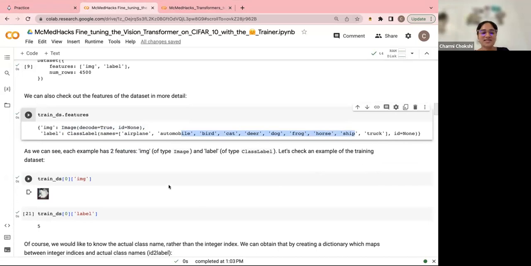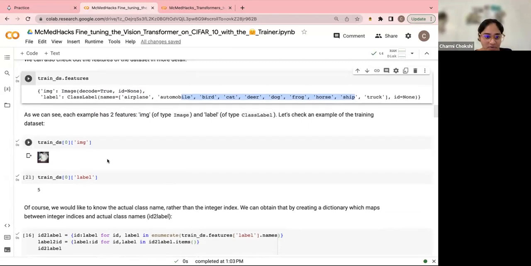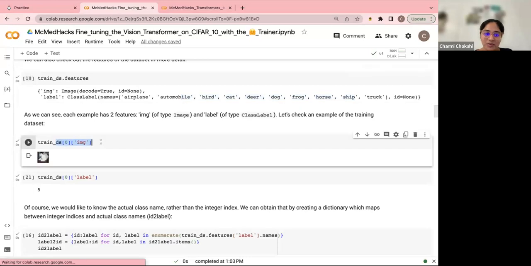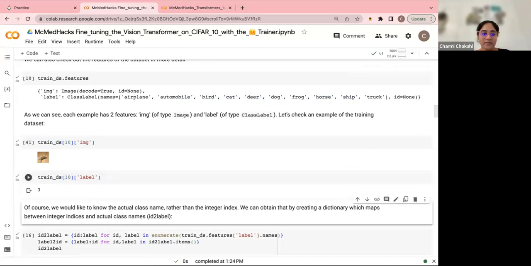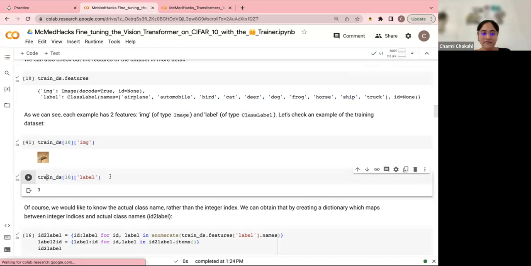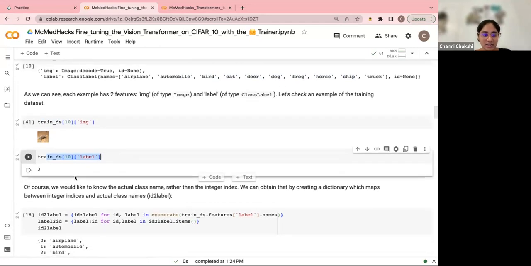The first very simple question that I asked in the tutorial notebook is: how do we visualize these images? It's a very simple one-liner: get your train dataset and fix any index that you want to print, and it will display that image. And if you want to print the corresponding label, we can also access the label feature of that.